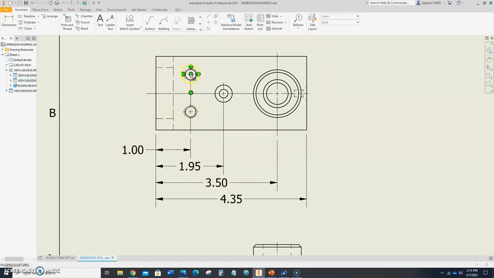Now I need to locate these holes. Okay, I'm going to locate it from this line to the center and then between the centers. Now I didn't put a dimension from this center to this center, okay, because they're not related. These two are probably related to each other since they're exactly the same. So I'm going to go up here to dimension, and I'll pick from this line to the center.